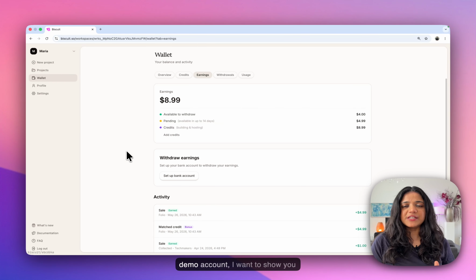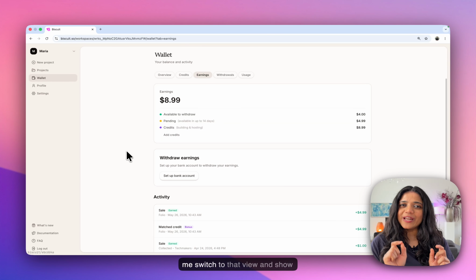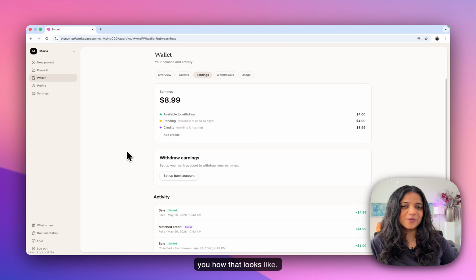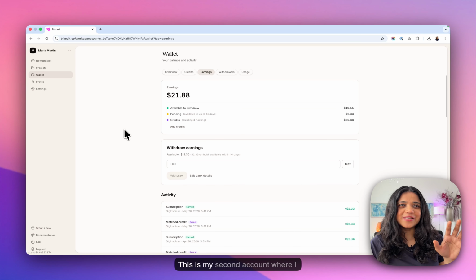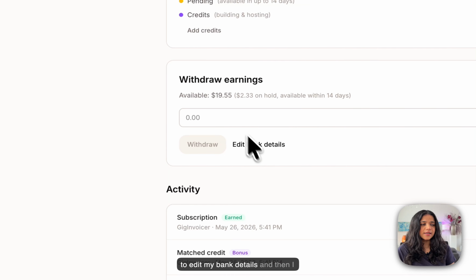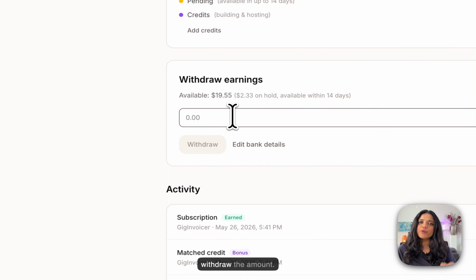Now, since this is my demo account, I want to show you another account where I have actually done a withdrawal and how this view will look like for someone who has done a withdrawal. So let me switch to that view and show you how that looks like. Alright, so here we are. This is my second account where I have actually done a withdrawal in the past. Once you do the first withdrawal, you can see that I have an option to edit my bank details, and then I can always have an option to withdraw the amount.